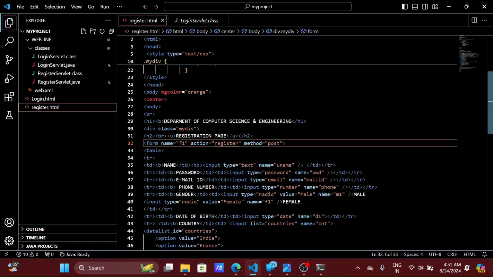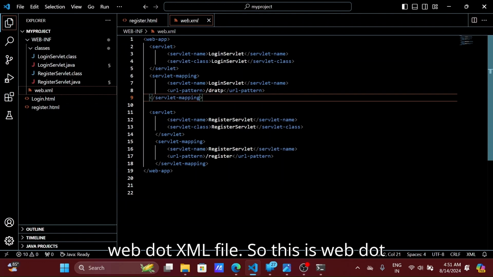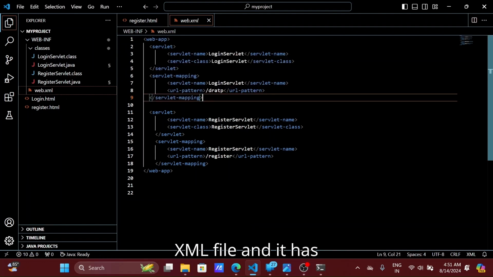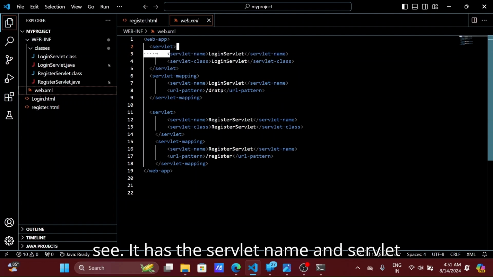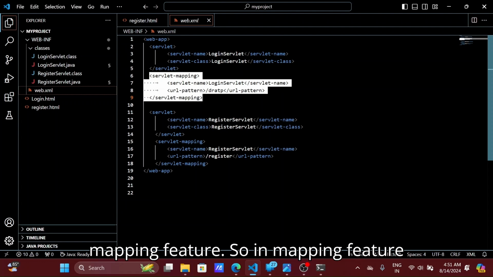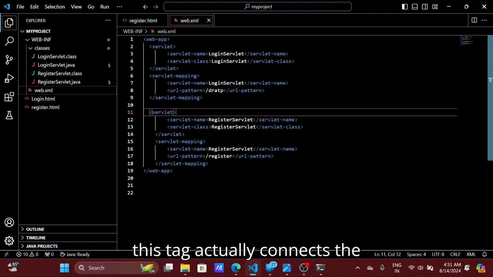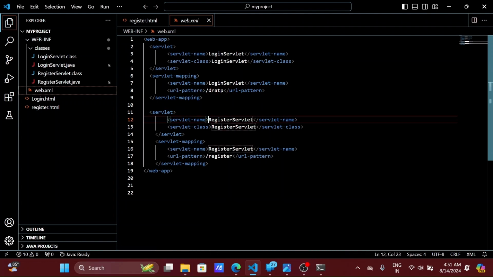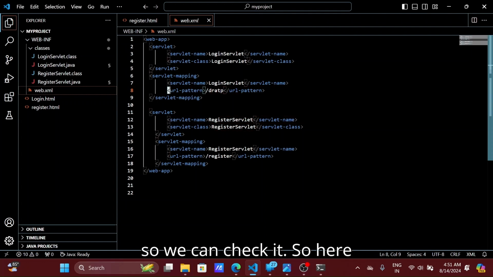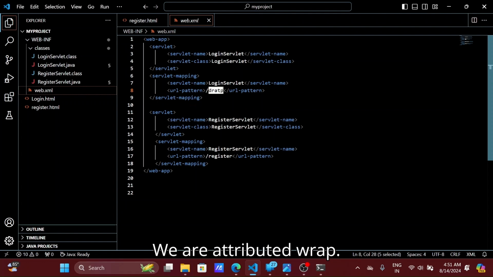Let's look at the details in the web.xml file. This is the web.xml file, and it has the servlet name and servlet class name. After that, it has the mapping feature. In the mapping feature, the main element is the URL pattern. This tag connects the user HTTP request to the servlet class. Understand? So we can check it. Here the URL pattern is the same.